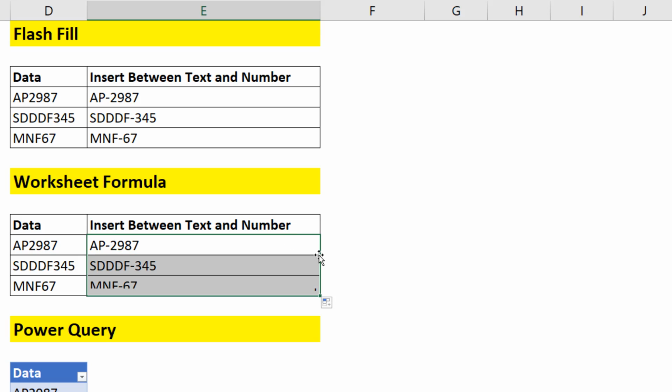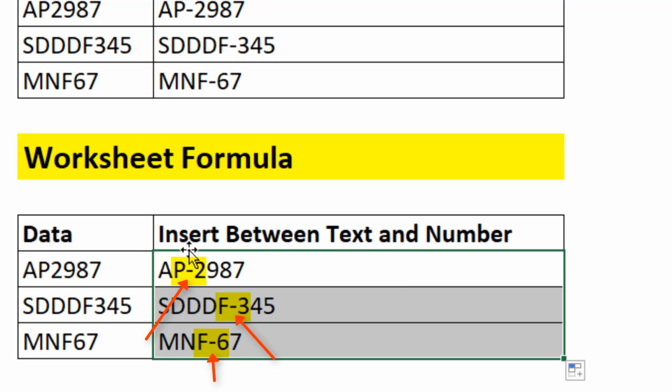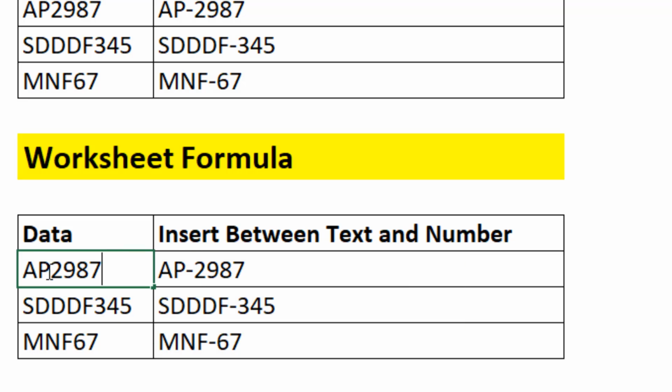Control-Enter. Double-click and send it down. And it can dynamically insert a dash in between the last text item and the first number. And of course, the beautiful thing about worksheet formulas, if this changes, when I hit Enter, it instantly updates.